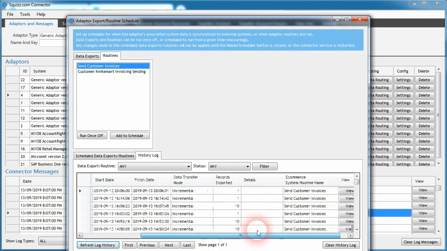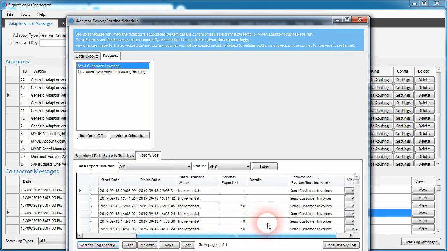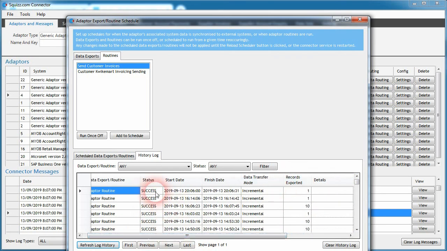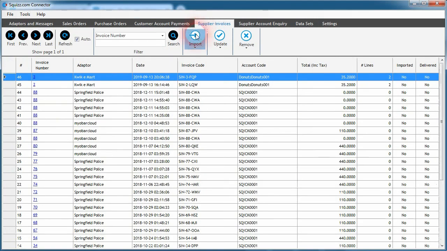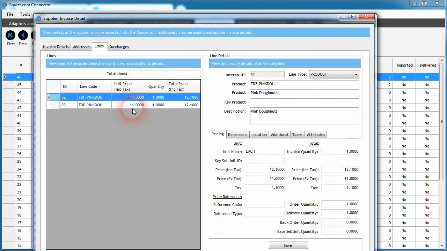Now, if we go back to the routines, at any time you can look at the history to see if the routine successfully ran, and the invoices that got sent out, and if any failures occurred, then you'll be able to see that within the history log there. Now, if the customer is also using the connector software to import the invoices back into their own system, they may appear in the supplier invoice tab here. So then we can go and look at the details of the supplier invoice from the customer's perspective. It should look fairly similar. We've got the same data appearing within the lines.